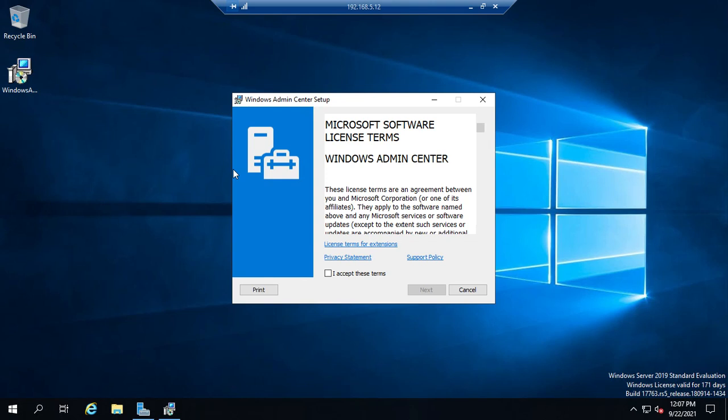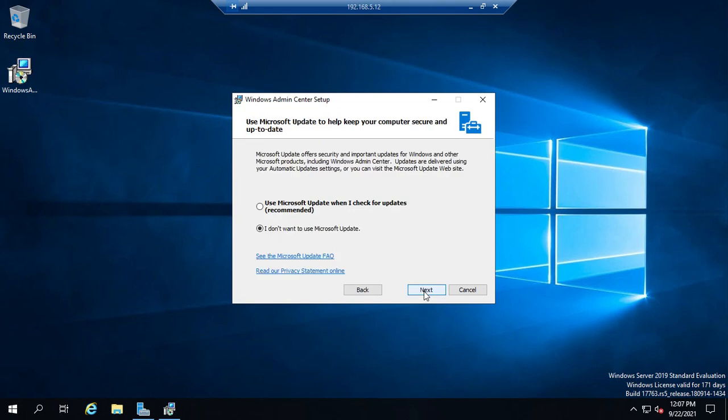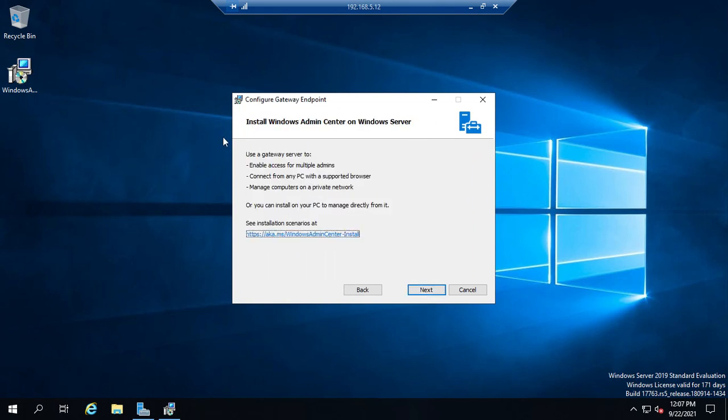Now, you can install this a couple of different ways. Let me go and hit accept terms, next, required diagnostic data we'll send to Microsoft, but I don't want to use Microsoft Update. Okay, here we go. So I'm installing Windows Admin Center on Windows Server. Now, there's two different ways I can do this. If I install it on this server, this is considered a gateway server.